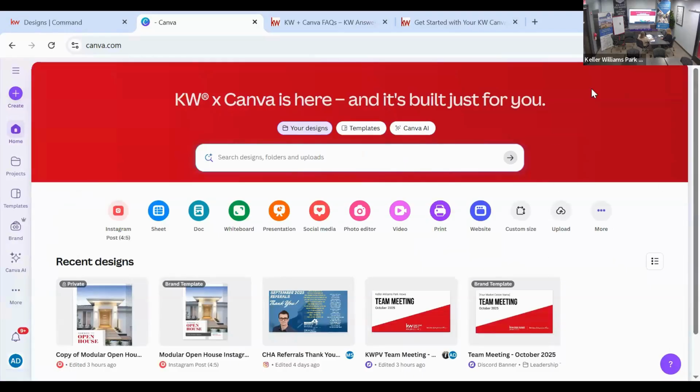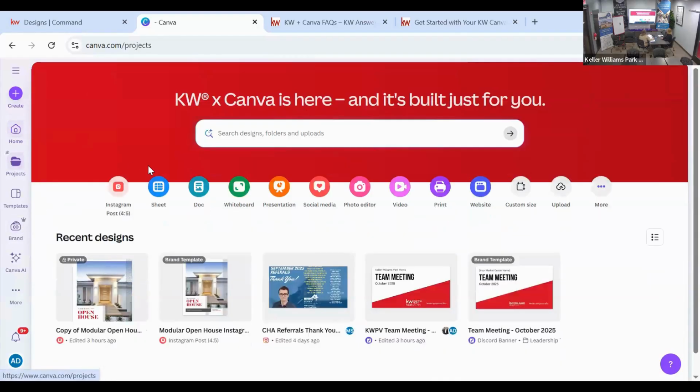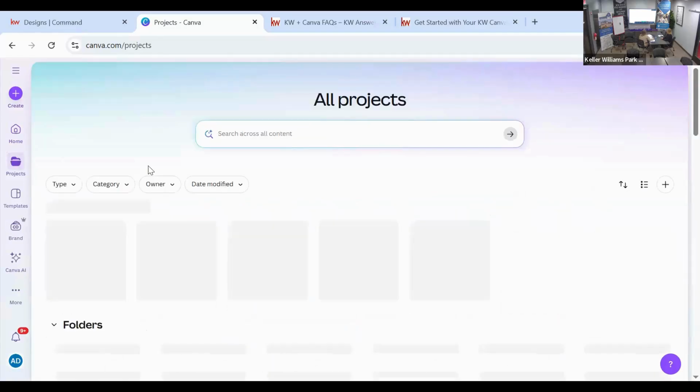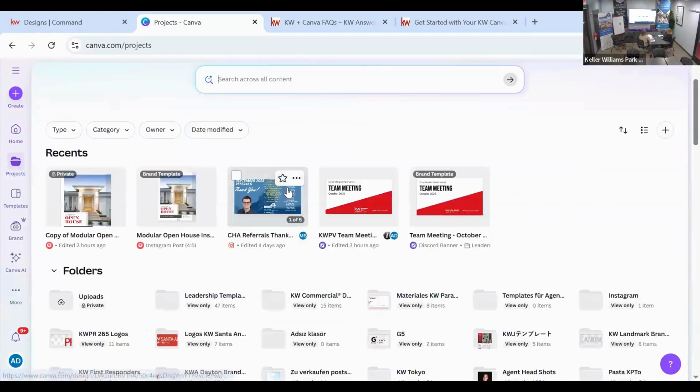Homepage will bring you right here where you see that this is the Canva X KW Enterprise. It's here and it's built just for you. The home button will take you back to this screen here. Now you're going to see that we have projects, templates, and brand. The projects tab is for your projects, your designs, and your folders.